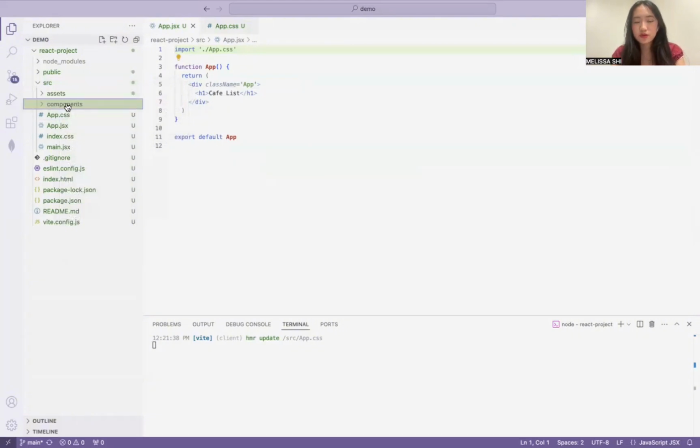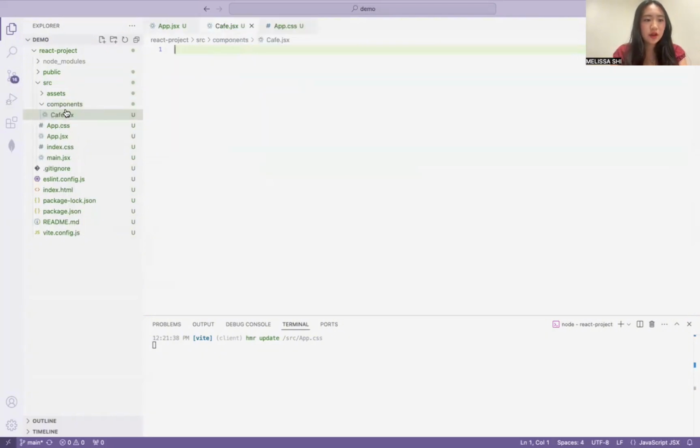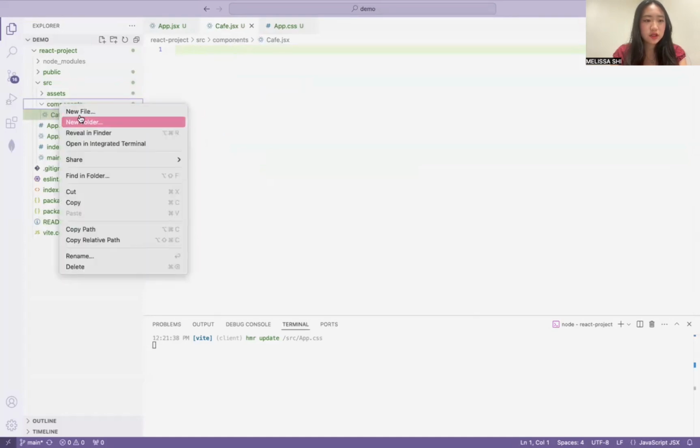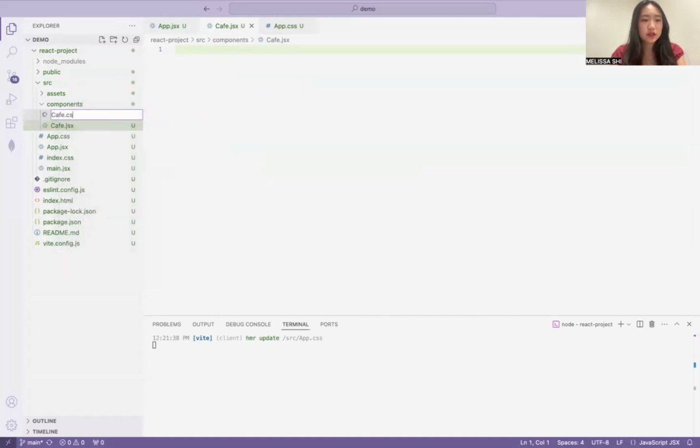And then in this components folder, we'll make our new component. So we're going to right click, new file, and then we're going to name this cafe.jsx. Okay, and I'll make a style sheet for this as well, cafe.css. And I'm gonna copy some code in here that will also be in the GitHub if you're interested.